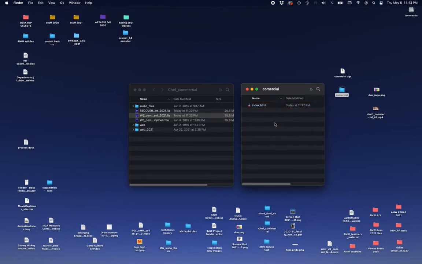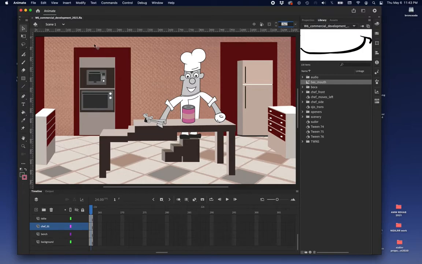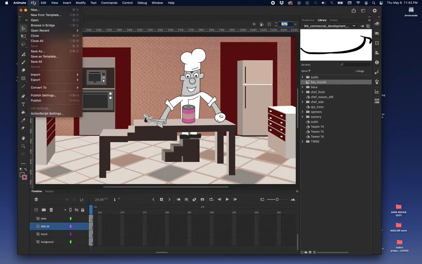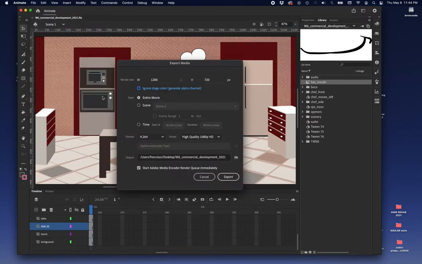So the first thing that we're going to do is export our video. I'm using as an example a commercial that I did many years ago as practice. So I'm going to animate. The settings for exporting are going to File, Export, and we're going to use Video and Media, not Movie. So we're going to click on that one.